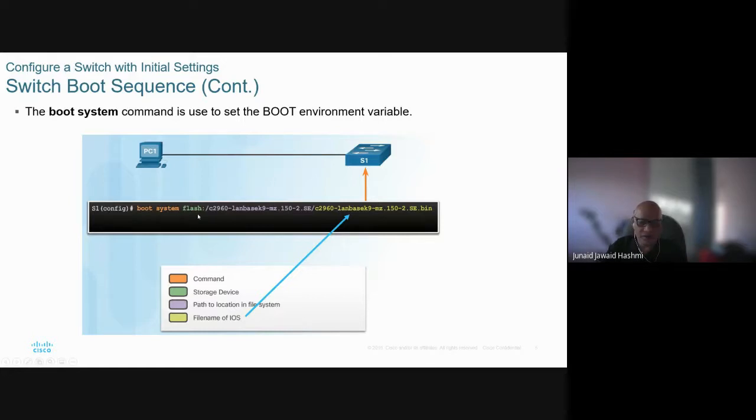Now, some of you have probably updated the iOS on a switch. By default, the switch looks for the operating system in flash memory. So what you can do is temporarily modify the switch and change the boot environment.